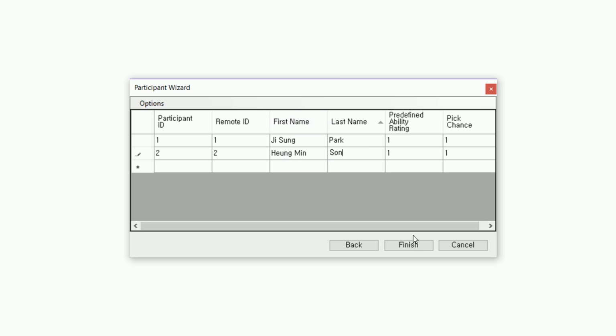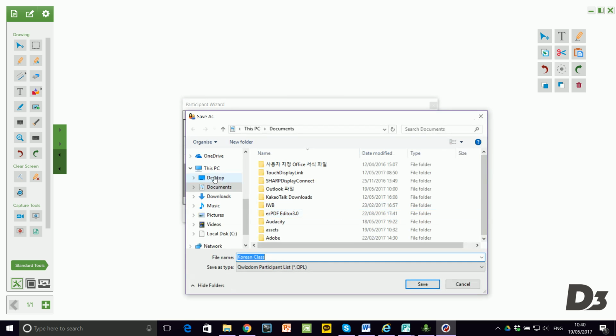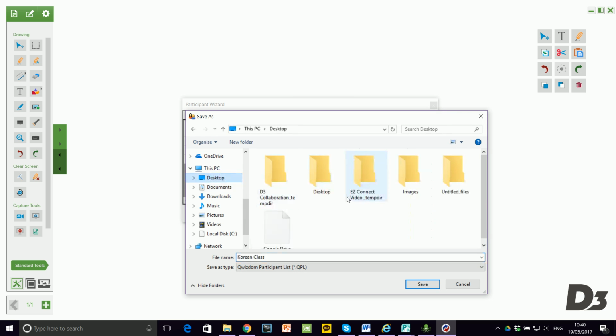Each student will automatically be assigned a participant ID. If you'd like to change this to something else, you can. Each student will need to know their assigned participant ID to be able to log in to a session through their device. Each list can be saved and used repeatedly.